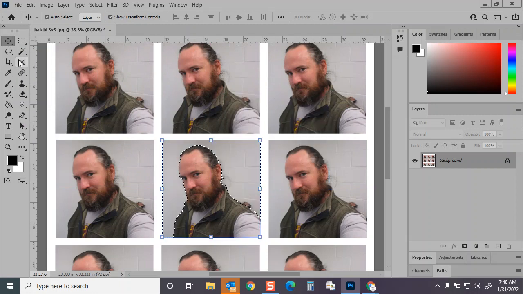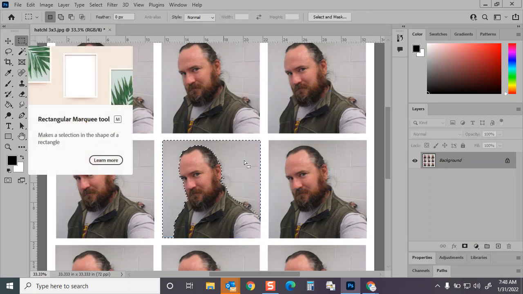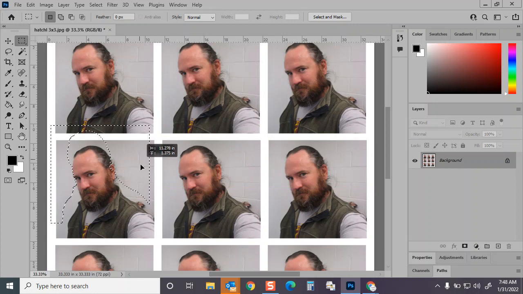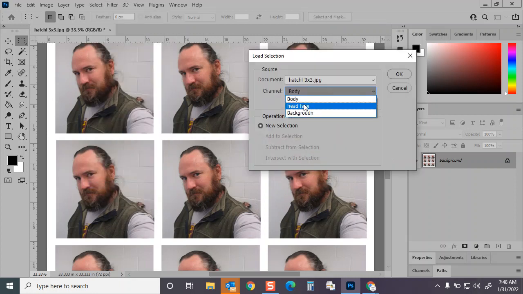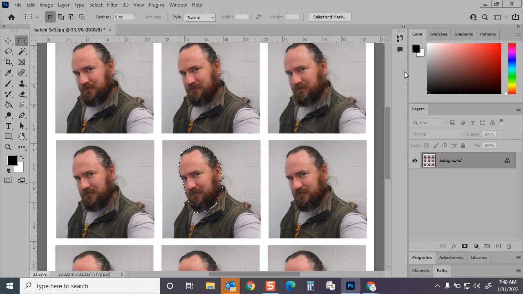What I want to do is have my selection tool up, like the rectangle marquee. That allows me to move the selection from place to place. Even though it was made on the center image, I can move it from area to area. And if I were to click and lose it, I can always load these back in. I'll go to, let's go to head face, and we'll just load it in.